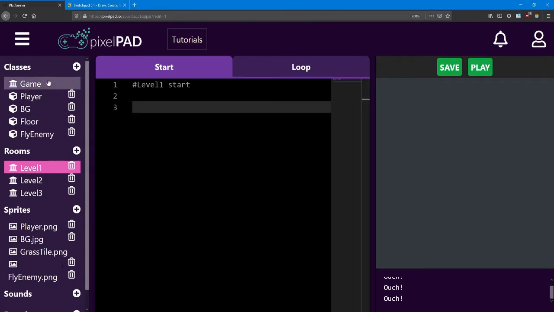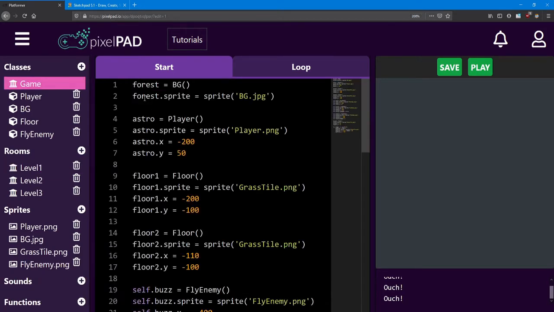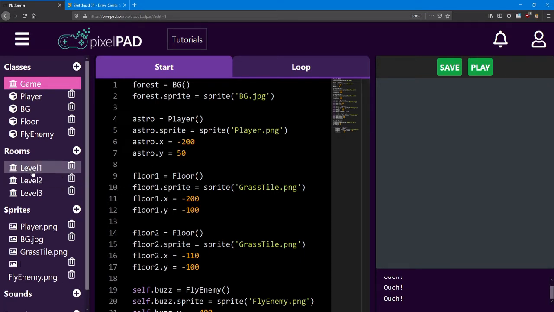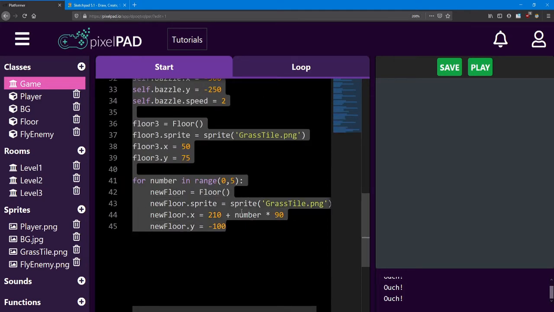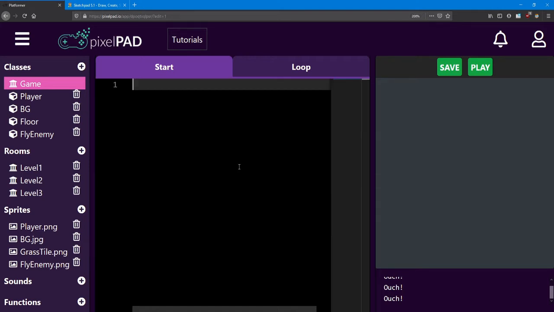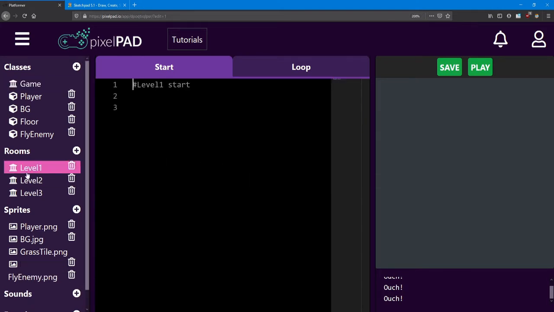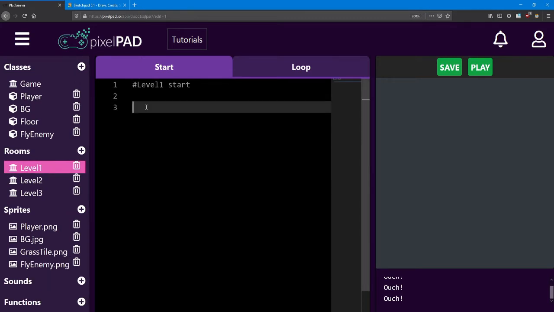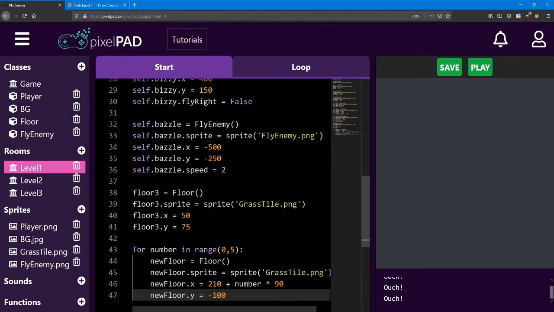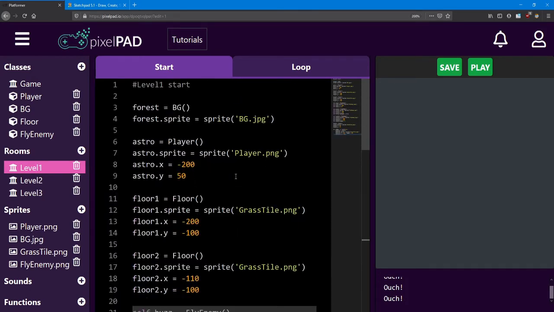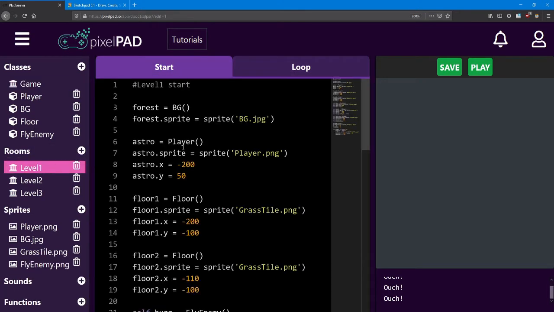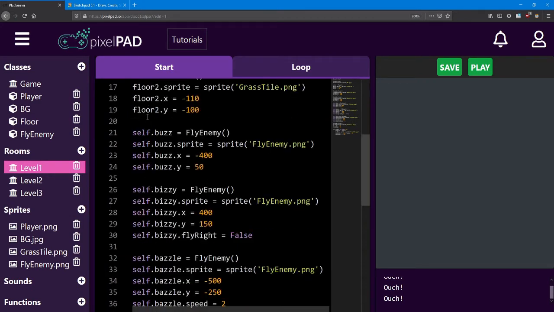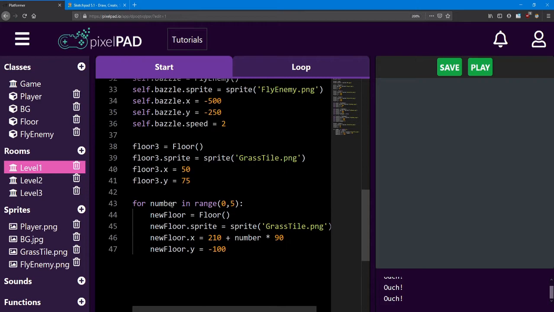Let's decorate level 1 properly. Since we have a lot of setup done already in the game start, let's simply move it over to the level 1. Highlight everything in the game start and press Ctrl X to cut. Inside the level 1 start, head down to line 3 here and press Ctrl V to paste. Now, you should have no code in the game start or loop, and the level 1 start should contain all the code you did have in the game start.